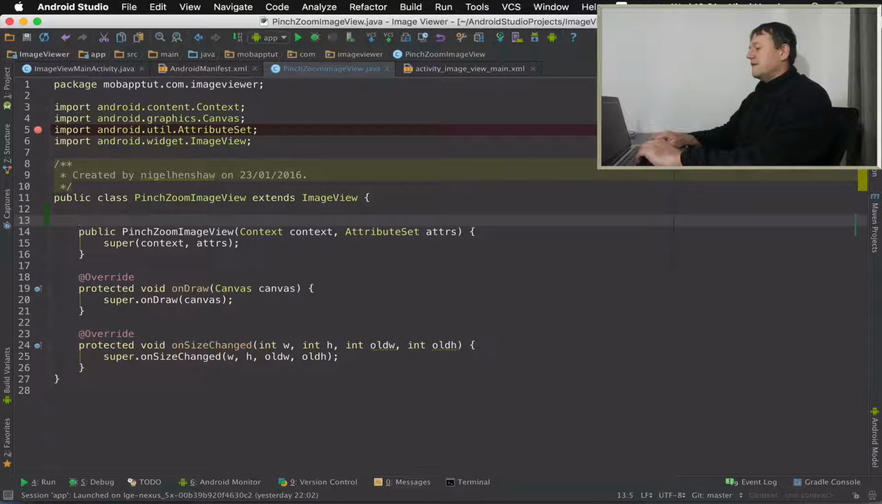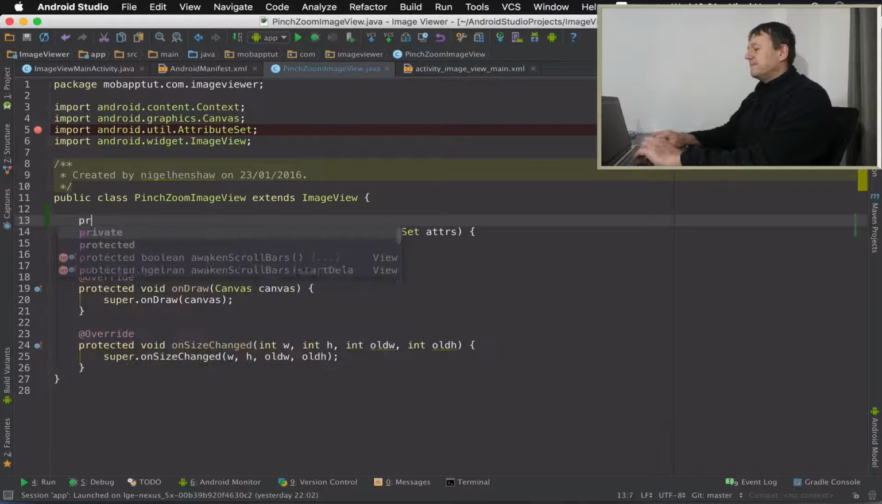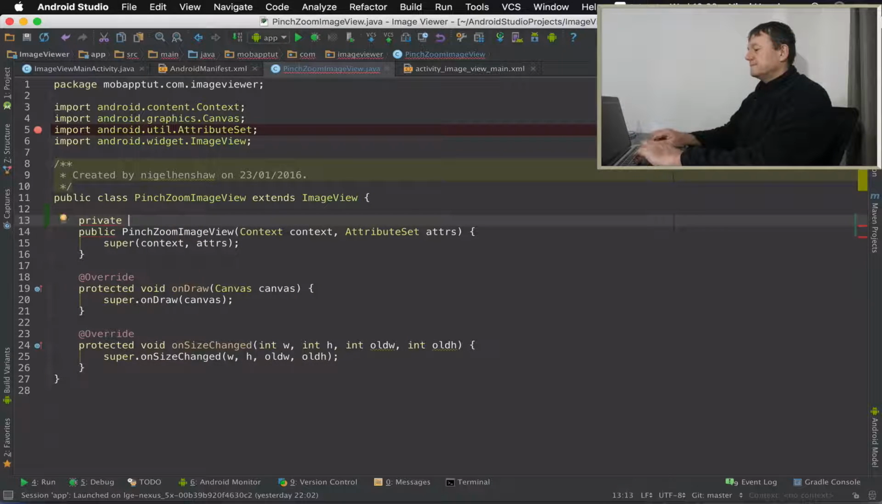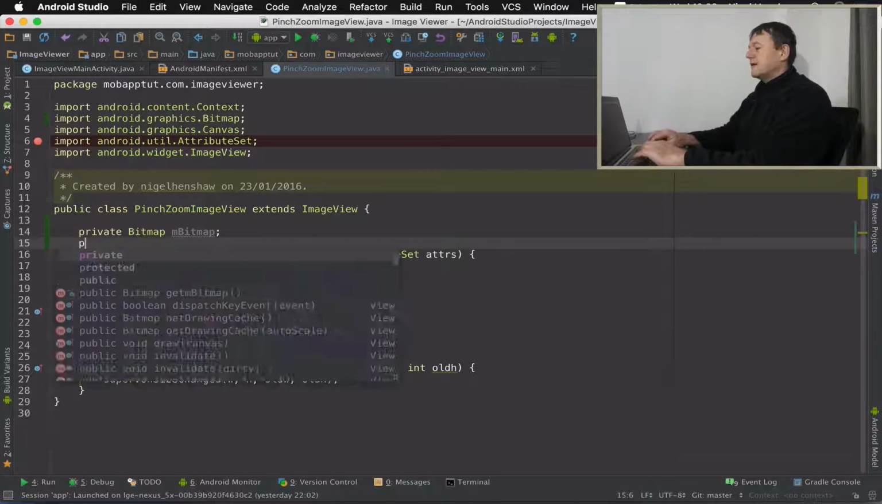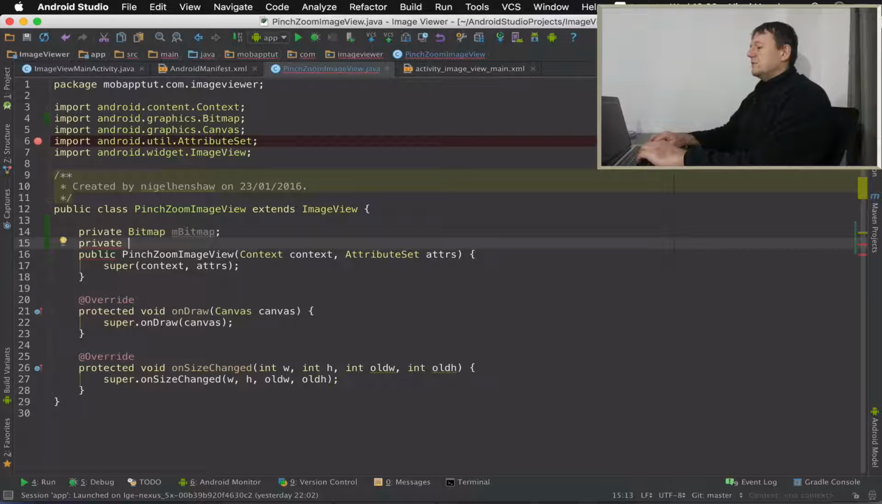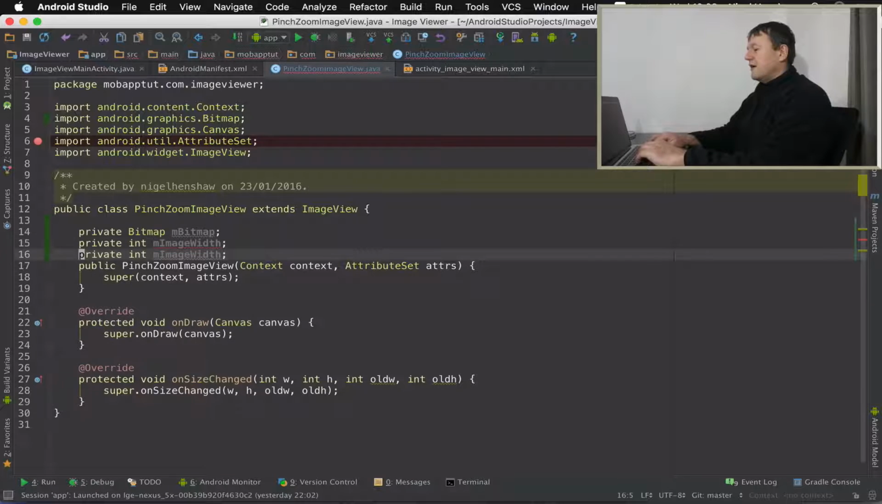Okay, so first thing I'm going to do is create our bitmap member. Let's call it member bitmap. And I'll just put this as, it's actually going to be the image width and image height. So it's members to represent that, because that can change. And that will be an int. Do one for height as well.